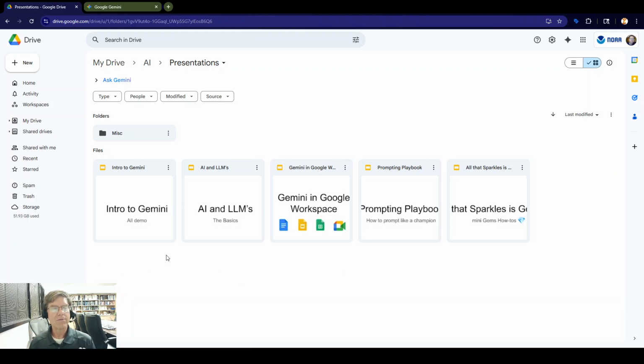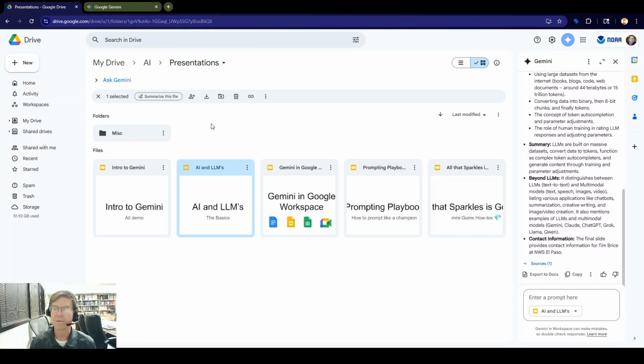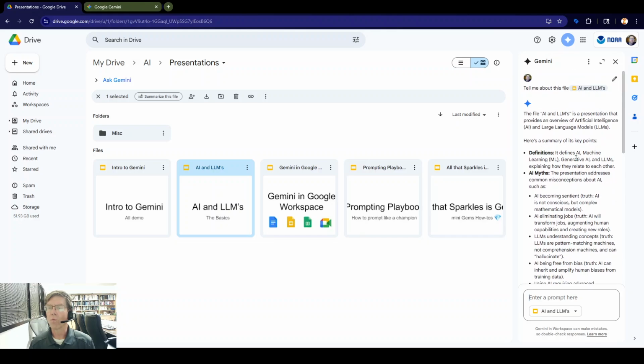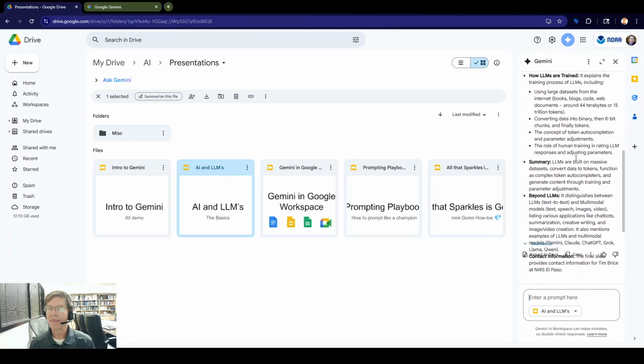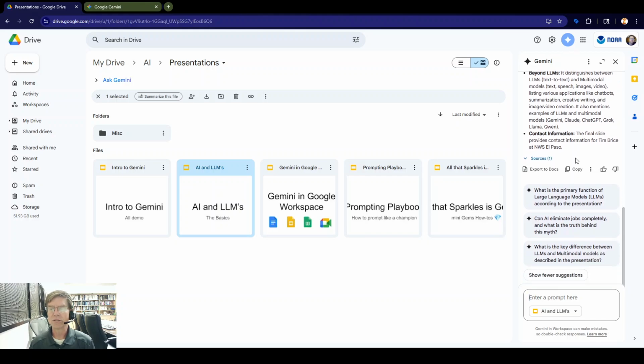If you start clicking on files, this bar appears, and you can delete it, grab the link from it, download it, or share it with somebody. But right next to this is "summarize this file." I've clicked on the Google Slides presentation, and if I click on summarize this file, the Gemini sidebar pops in there, and it gives you a sense of what is in that Google Slides presentation.